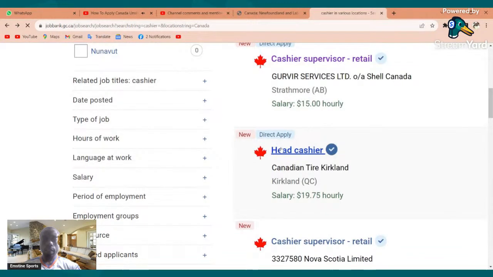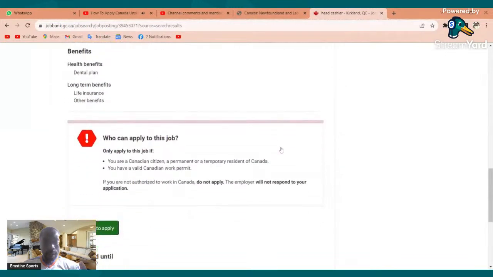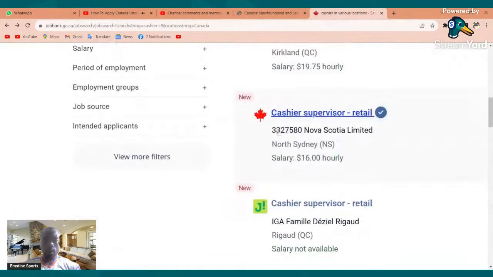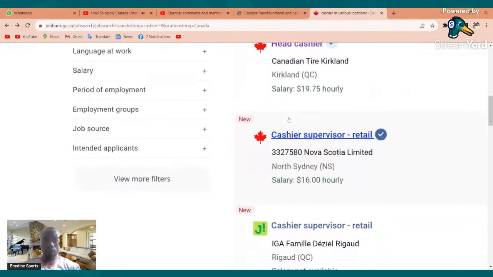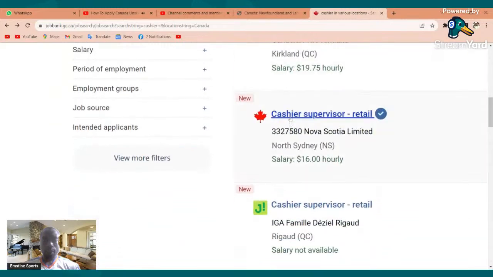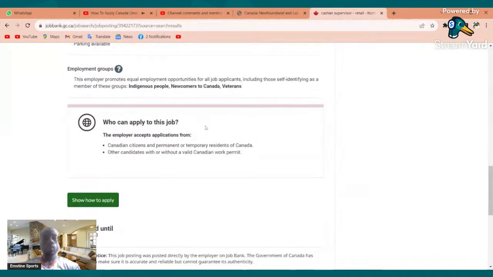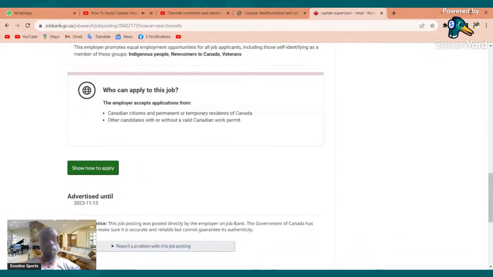Head cashier. Here we are looking at they are not accepting people from outside. They're not accepting foreign workers here. And we move to cashier supervisor, retail. As we have set it up, it's not the same posting, guys, because it has a different pay package with a different job number. Then we move in here. We see this one is accepting people from outside. We can see the advertisement of this job is going to end on the 13th of November.